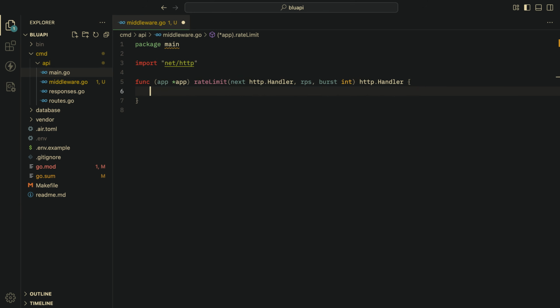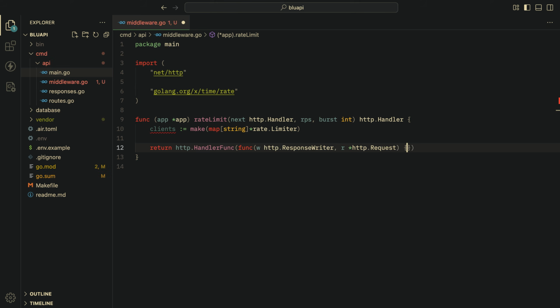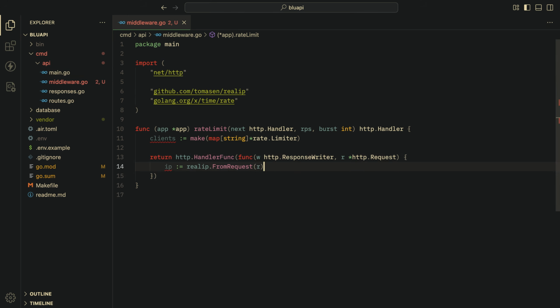In here, we'll have a clients variable, which will be a map of rate limiters. Here, the key will be the IP address, and each IP will have a dedicated rate limiter. Next up, we'll return a new HTTP handler using the http.HandlerFunc, pass it a function that receives the response writer and request pointer, and in here the first thing we'll do is get the IP address using the realip package. And now that we have the IP, we can check if it exists in our clients map.